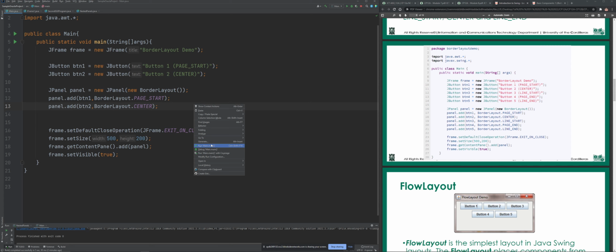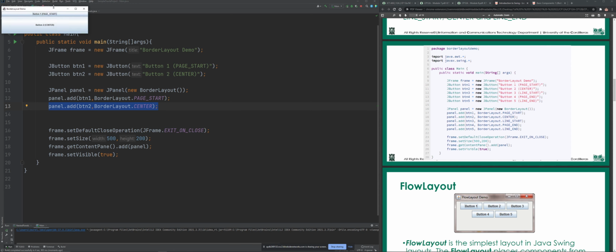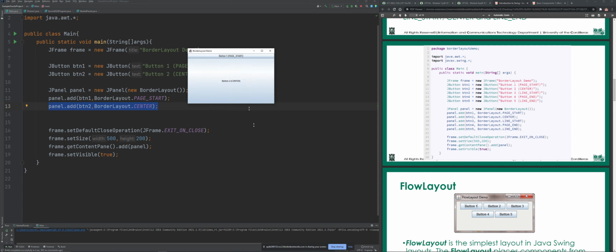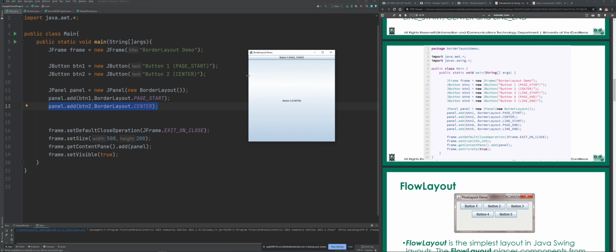Okay, so if we will try to run that, you have to expect that there is this second button, pero naka-align siya sa center. Ayun. Kita nyo? Naka-align siya sa center. Technically, it's still center, but then it's below the page start. Ayan. Button yan, so clickable dapat yan.